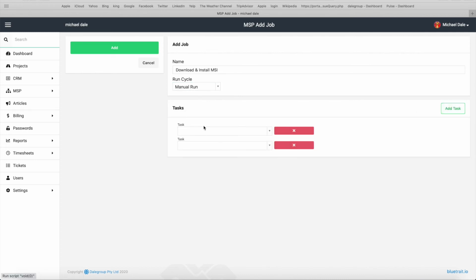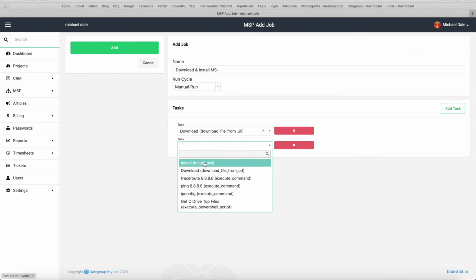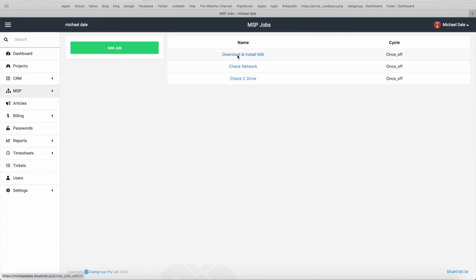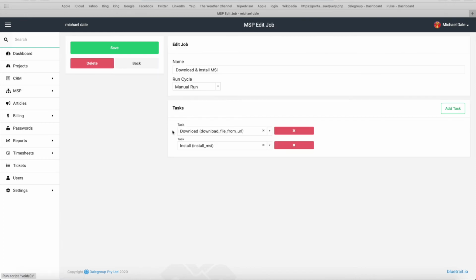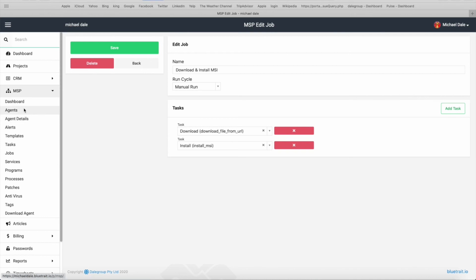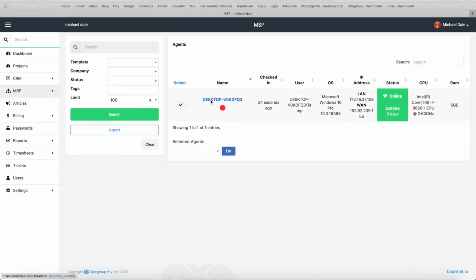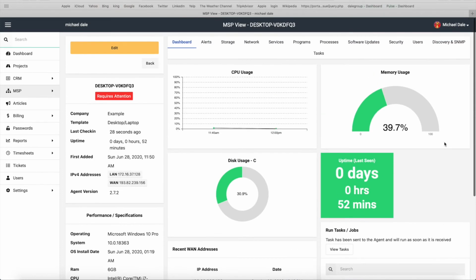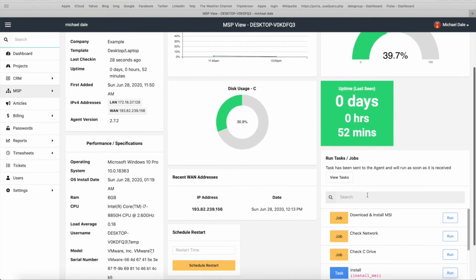And in here we can add the tasks. We want to download the file first, and then we want to install it, and we go add. Now we can run the job, and it will run in this order. It'll run the download script first, wait for that to complete, and then run the install script. So now if we go to our agent, go into here, you can run the download and install, and I'll run it. It won't work because that URL that I put in is not valid, but I can show you anyway.